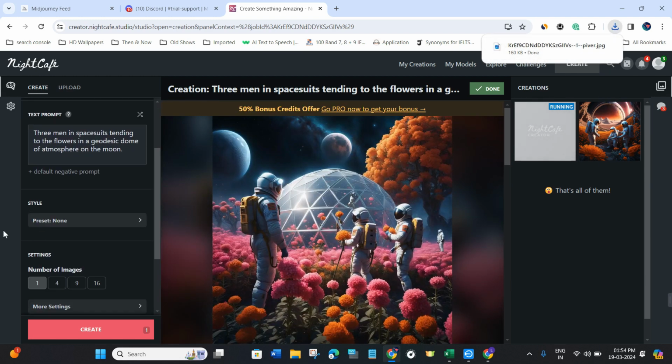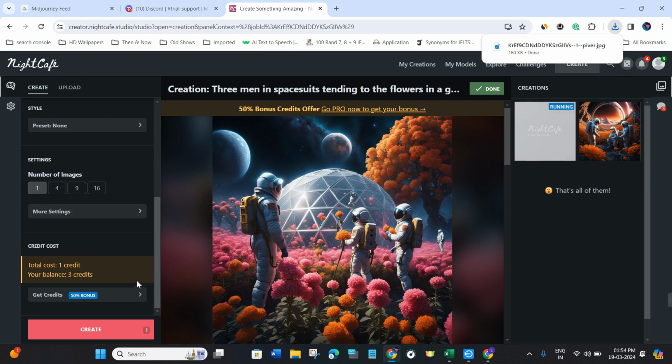The best part about Night Cafe is that you are going to get 3 credits per account, so you can use them before purchasing its pro trial, or you can even use multiple emails of yours in order to create accounts on Night Cafe and generate images.